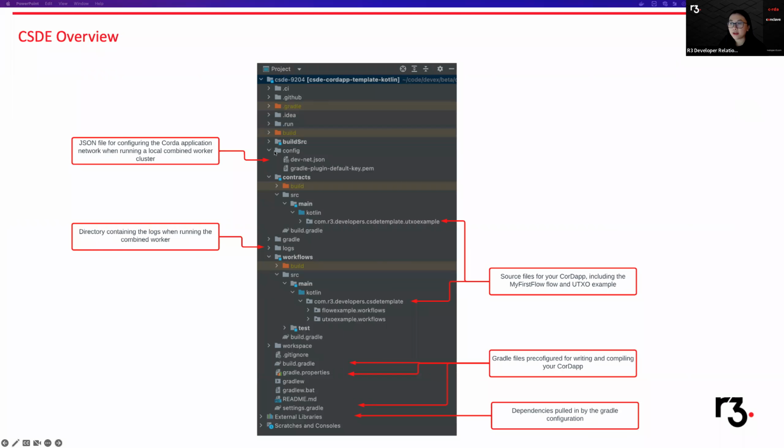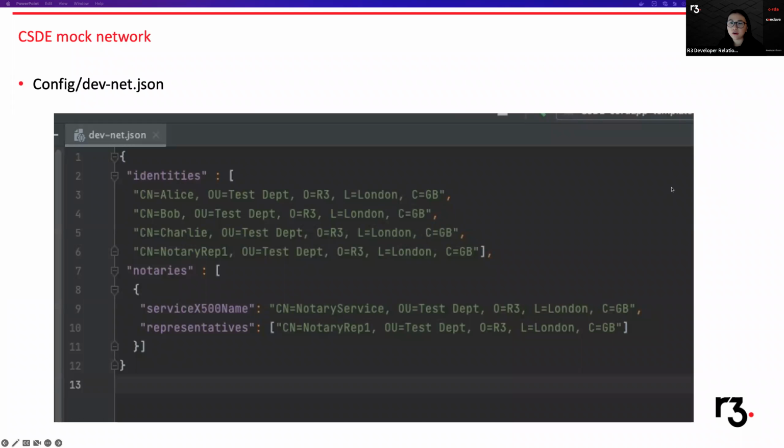So here in our config, we have dev-net.json, excuse me. This is a JSON file for configuring the Corda application network while running a local combined worker cluster. So what exactly does this mean? Let me just quickly show you in this screenshot. The JSON config file basically includes all the identities that we want to use in our tests, as well as notaries. And you can play around with identities if you want to add more. At the moment, we have 3 identities: Alice, Bob, and Charlie, as well as 1 notary representative.